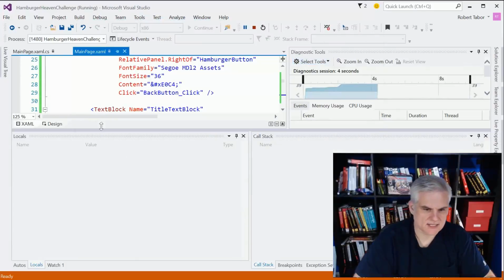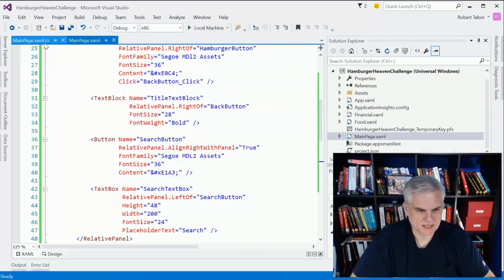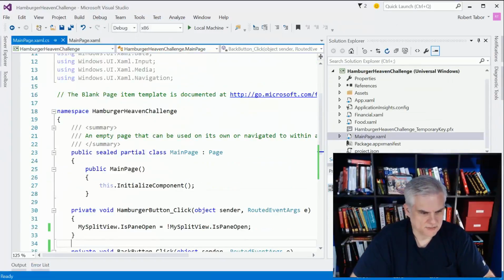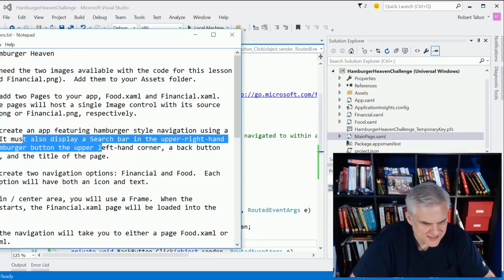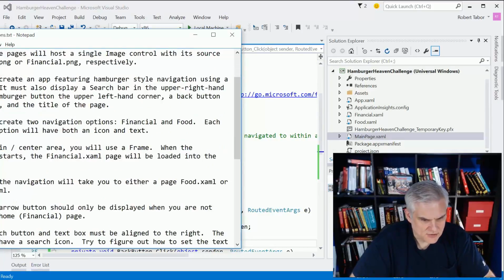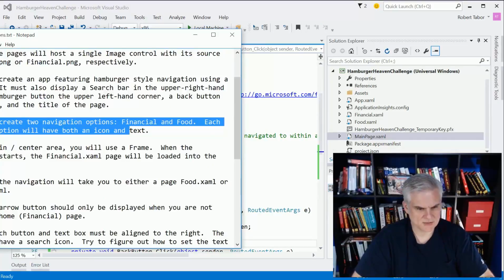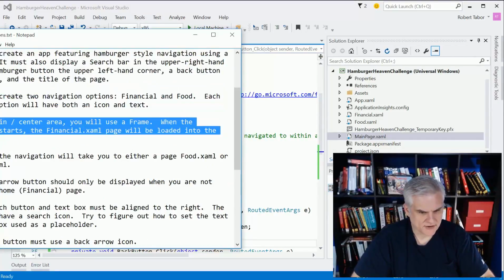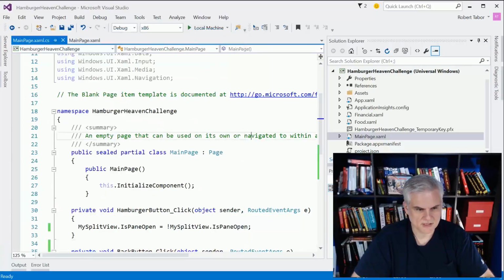All right, so now let's get into some of the internal parts. I think we've got pretty much everything there. You must create 2 navigation options. I guess we did that. In the main center area, you'll use a frame. When the application starts, you want to load the financial XAML into that page.